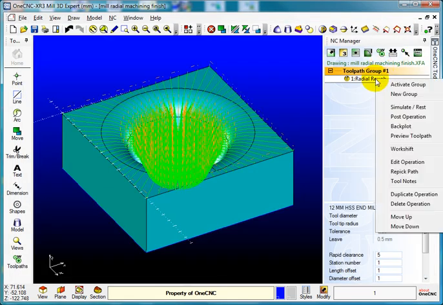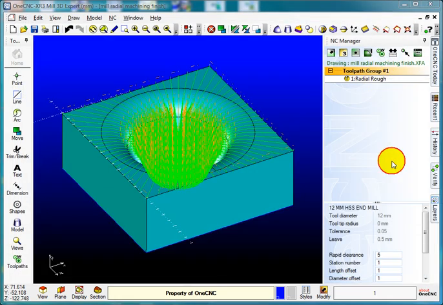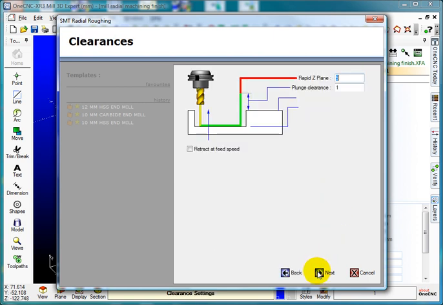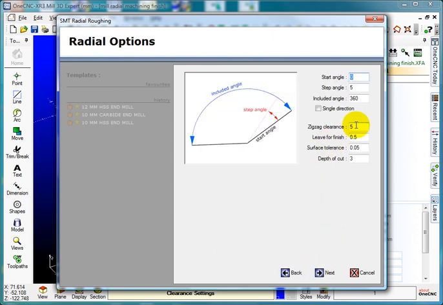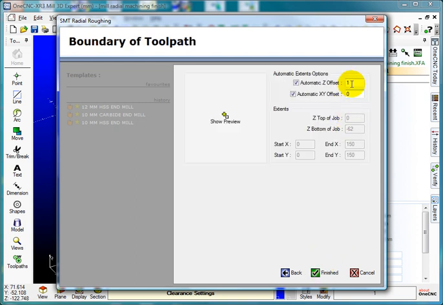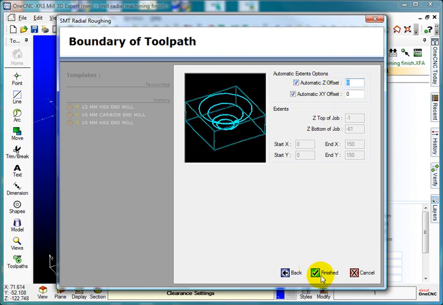So if I right click and edit operation, select next, next. Clearance was, zigzag clearance was 5, that's why it lifted over on the other one. So start angle 0, 5, if I wanted to just go in one single direction, and I get to choose whether I want to climb mill, or if I turn that off, it'll conventional mill. So if I go next, next, and I'll take that 1mm off the top, make that 0, and select finish.